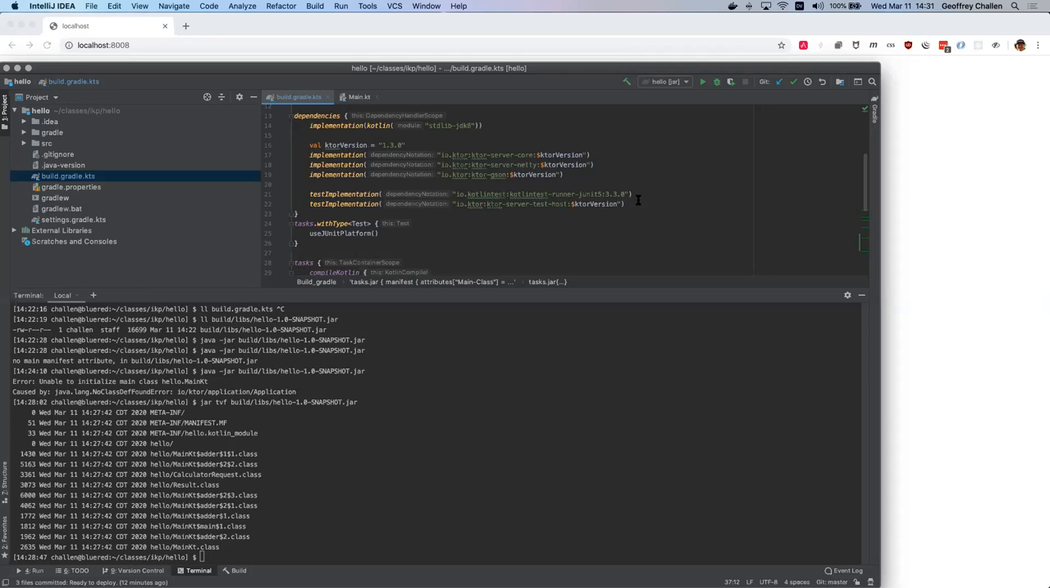But the problem is now I'm trying to build my program in a way that it can be run anywhere, okay? And so what I could do, let's say I wanted, again, to send this jar file to somebody and allow them to run it. Well, I could say, okay, you have to install this version of Ktor and this version of Ktor Netty and this version of Ktor JSON, and then things will work. And that would be okay, I guess.